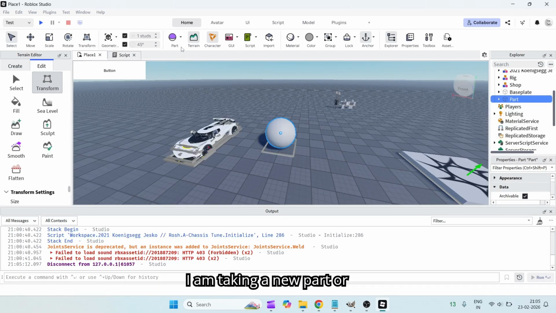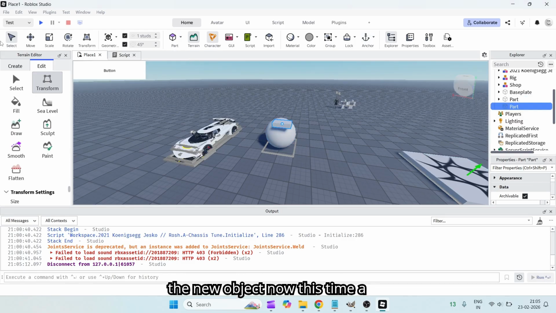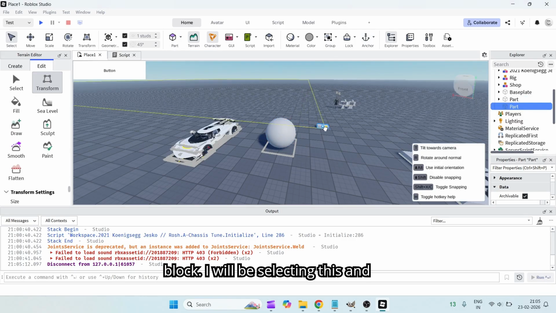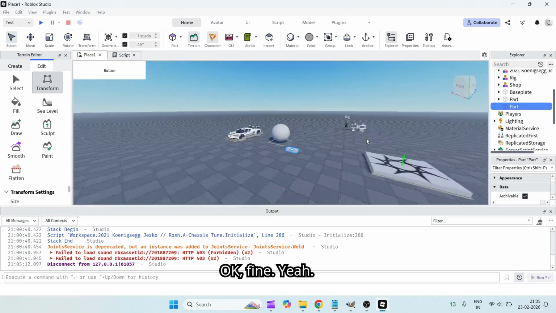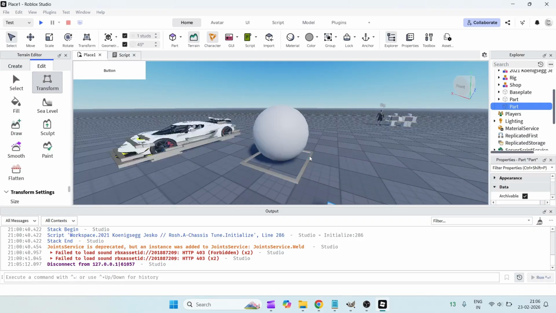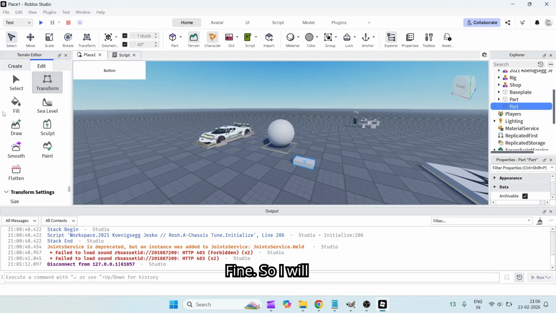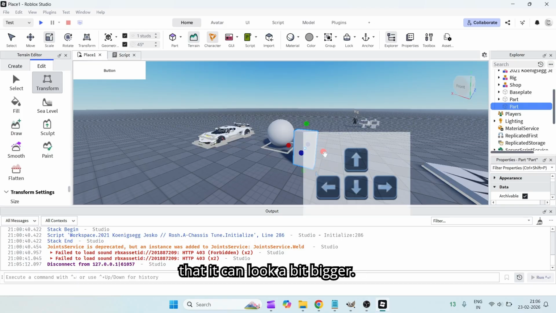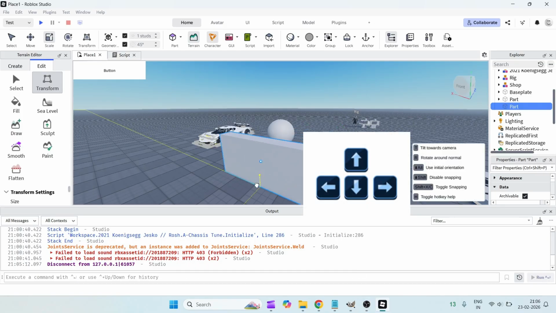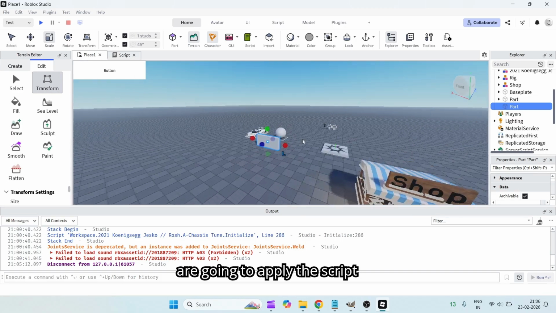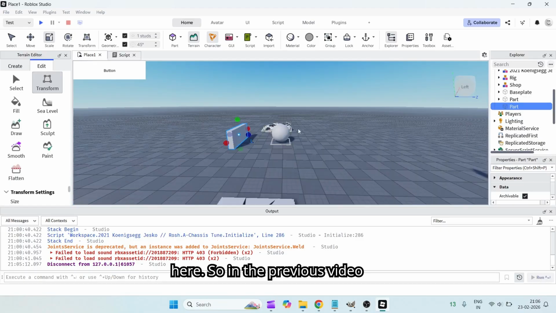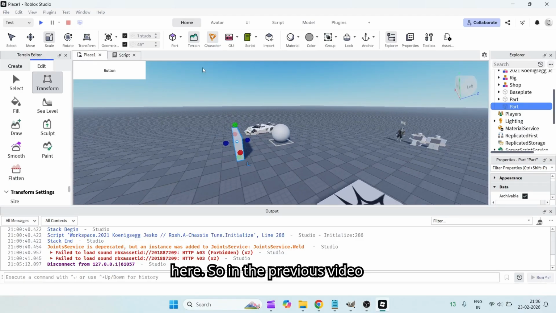So I am taking a new part or the new object, this time a block. I will be selecting this and moving it to here. Okay, fine. So I'll just scale it a bit more so that it looks a bit bigger. Now we are going to apply the script here.